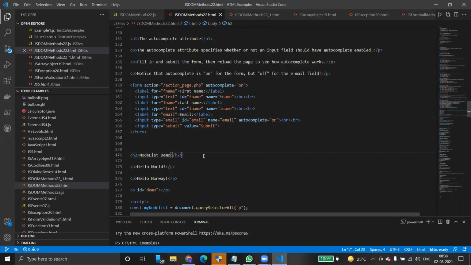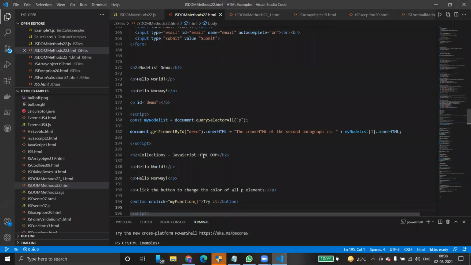Okay, and then coming to node list. Node list also very important. When do you use this node list? If there are multiple nodes, and you want to fetch one particular node and assign the values, you can use the node list.